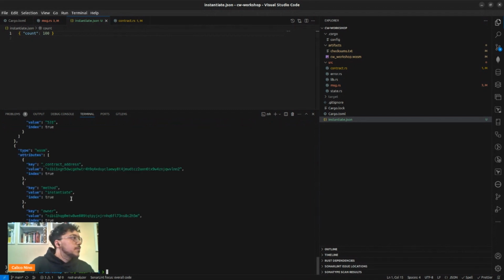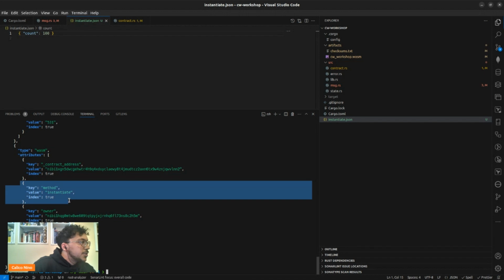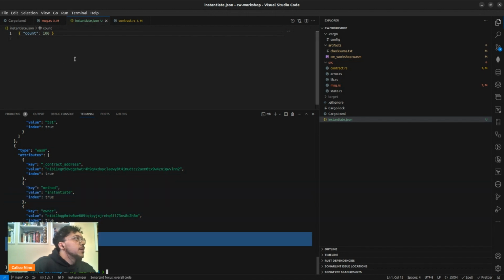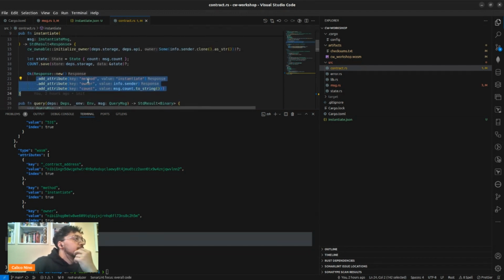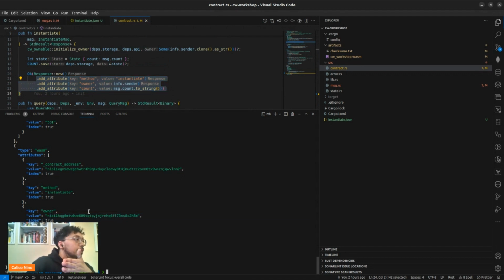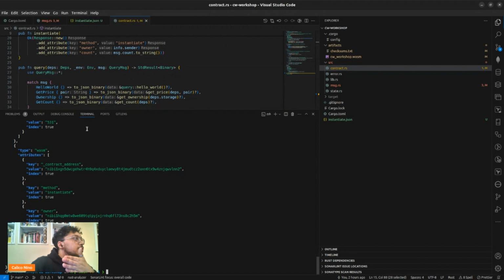Now that we have instantiated the contract, we can see that in the WASM events, we notice that we have new attributes like what was the action, what was the owner, and what was the count. Those are the attributes that we were talking about earlier, where we can append to specific events, and those are what's added here. Using these events, we can add more information. So in any case, we can just add the owner of the contract, which here is going to be the sender.